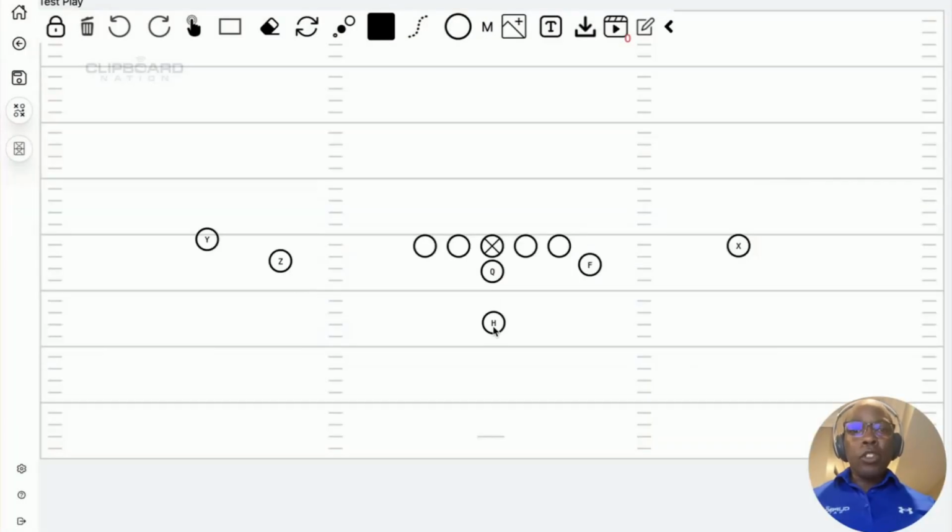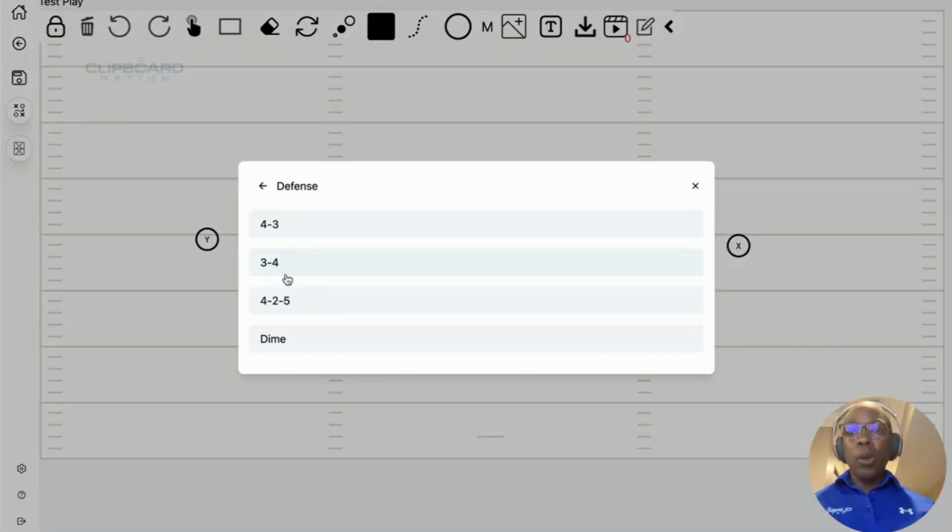And the reason I say that is because it's very easy to move them around if you don't like the formation. But you can also create your own templates, and I'll explain that more in another video. If you want to change the lettering, for example, you can just enter it and change there. So you can also add a defensive template as well.